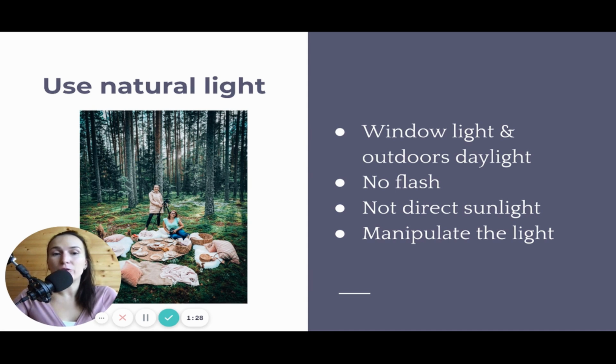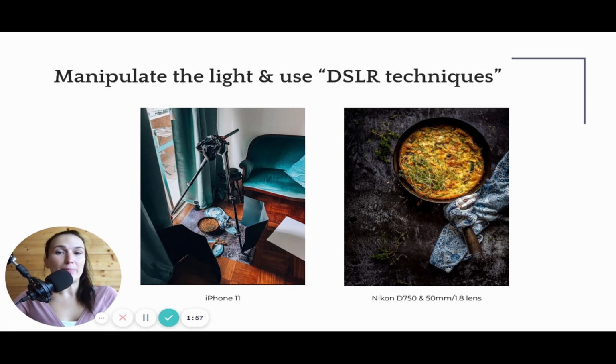And then again, you can manipulate the light. The basics of light are similar. We're going to talk more about light in our other sessions. So definitely use these, and don't have a block in your mind that when you're shooting with phone, then everything's different. In general, light works in similar ways, and you just have to know the basics of light. We will dive deeper into these in our other sessions. And again, you can manipulate the light using the DSLR techniques.